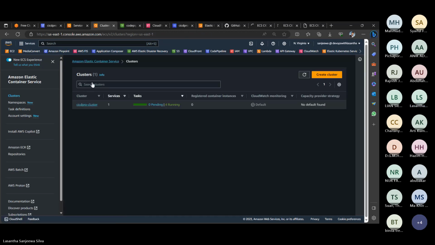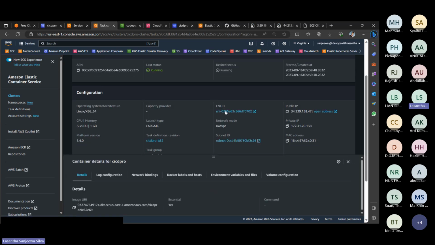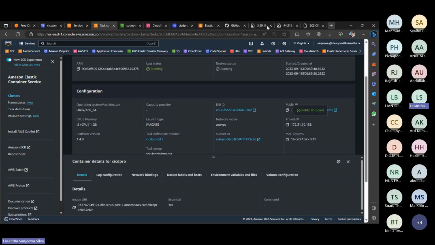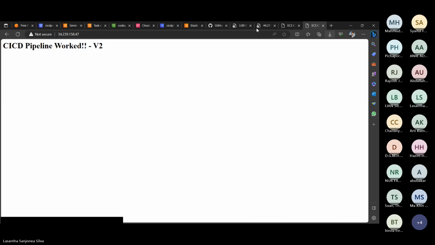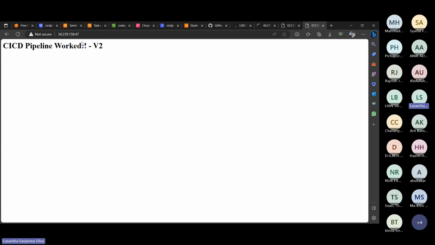This second task I also checked. This one is also version 2. This one is now not working because we deployed this version 2. So version 2 is up and running.